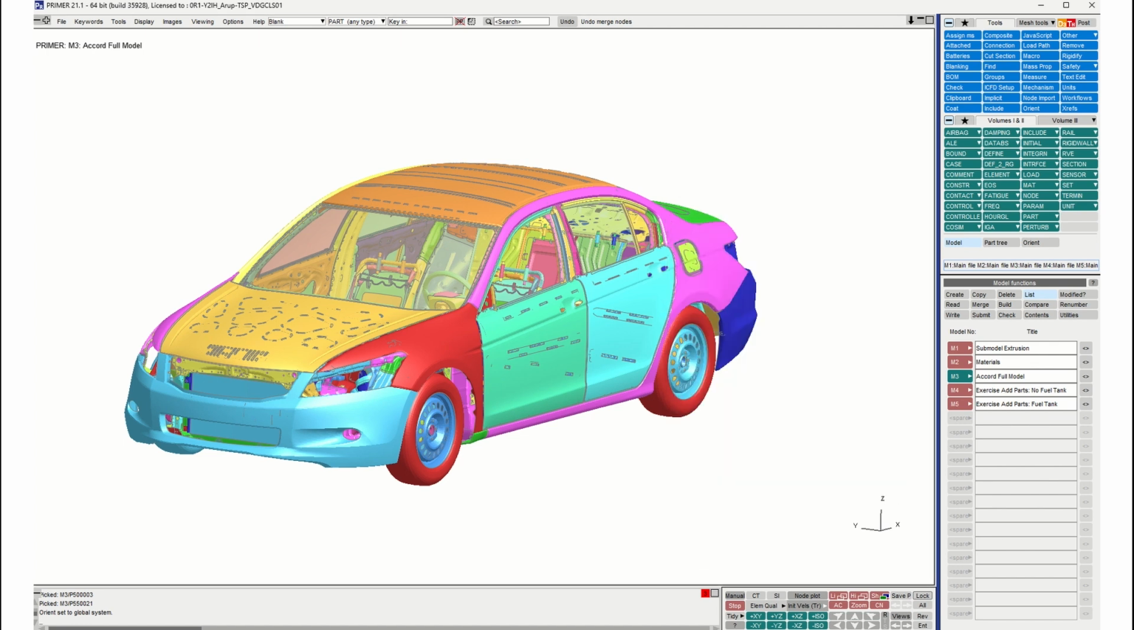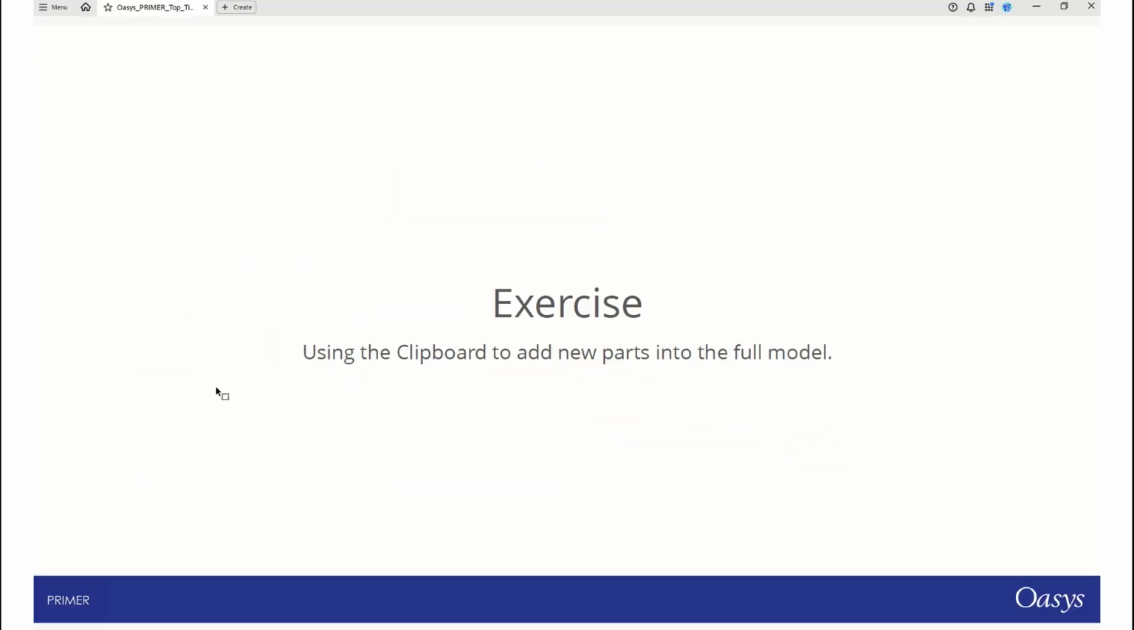So maybe from here, we could try out a little exercise on the clipboard. So let me jump back to the slides. So we're going to try using the clipboard now to add new parts into the full model. So we're talking about, in this Learning Buzz Part 2, making changes. So instead of just making changes to existing parts, a lot of our day-to-day tasks will also bring in new parts as well. So that's what we're going to use the clipboard to do easily.